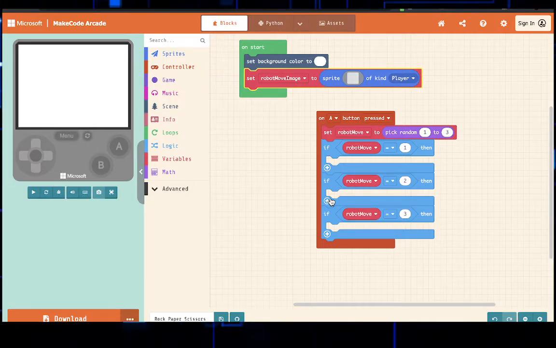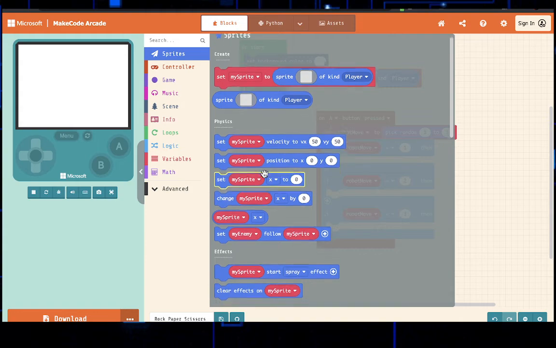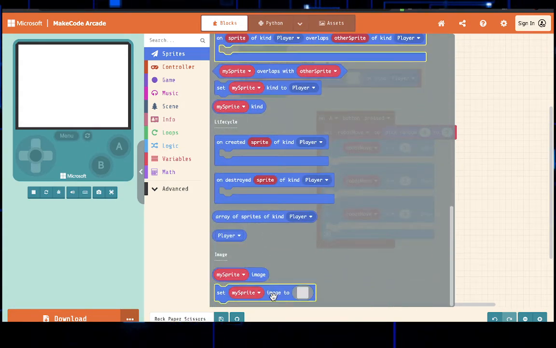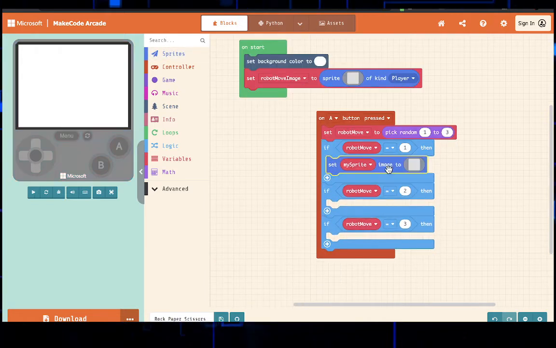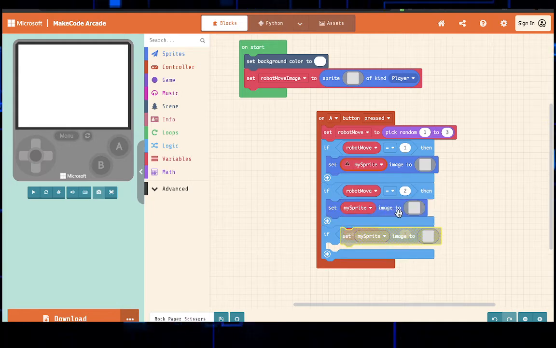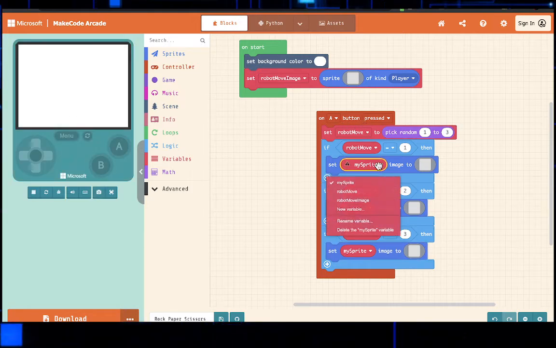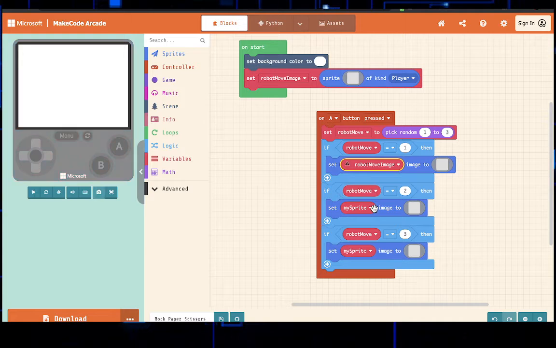Now, we're going to set it to nothing at the start, but then every single time that we have a move, we're going to set a different image. So if I go over here to the left, you'll see that on the sprite, I have another option down here towards the bottom that says set sprite image to. So that's a pretty cool one. I can copy and duplicate that 3 times. And there we go. Now that means every single time that this goes, oh, actually I need to change this from my sprite to robot move image.